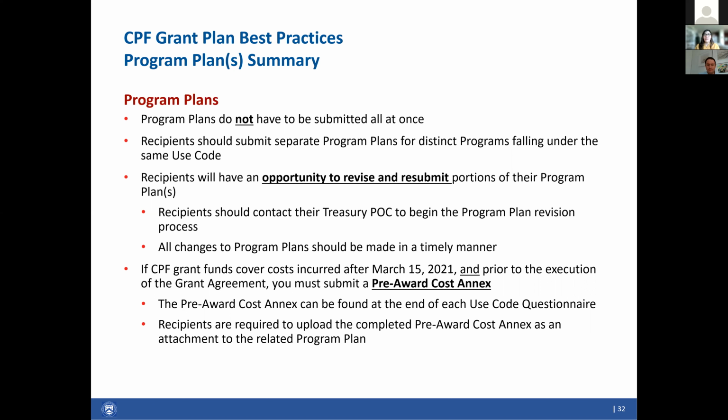You will also be able to revise portions of these program plans in the submission portals. In order to do that, you should reach out to your Treasury point of contact to start this process. And it's important that any changes that you want to make be made in a timely manner so that everything is up to date for reporting purposes.